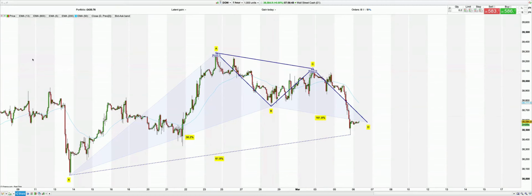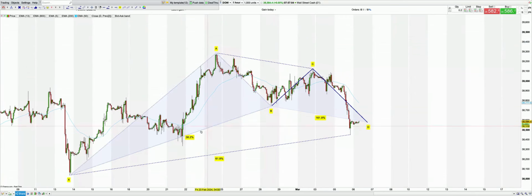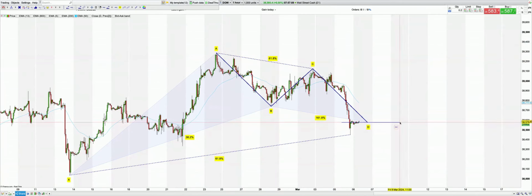So you can see it's quite a mechanical approach to trading. All these things have to be ratified and verified. That to me looks like a 61.8. So I'm just going to copy that, stick it there. Now, the last thing to do is to draw where D completed, which was there.